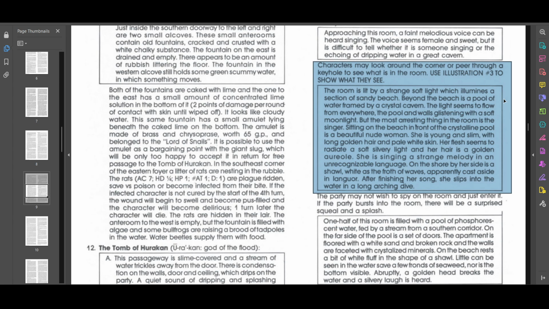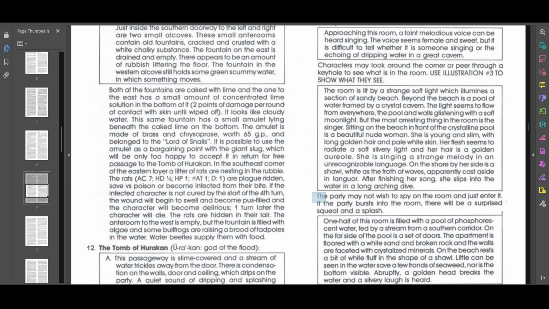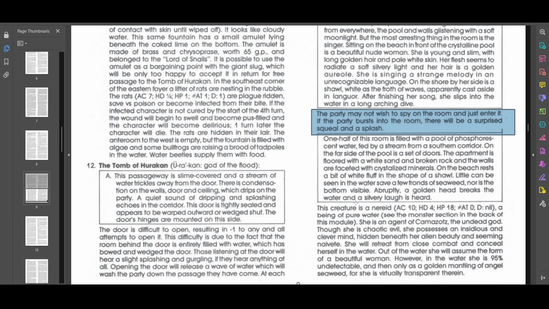So that's if someone's peeking and she doesn't see them. Now, if the party's banging on the door and trying to open it, this is what they're going to get instead, right? If the party bursts into the room, there's a surprise squeal and a splash, meaning that you're trying to push the door open and she's escaped from view before you've even seen anything, okay? So then you're just getting a description of the room.